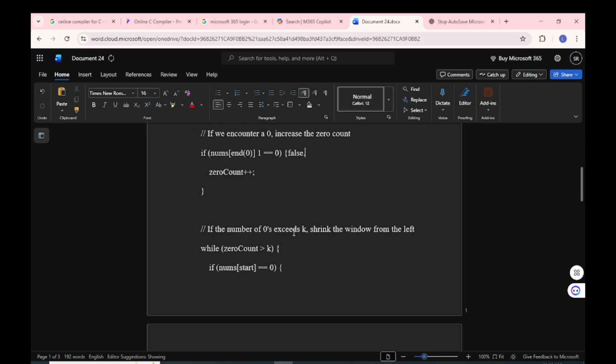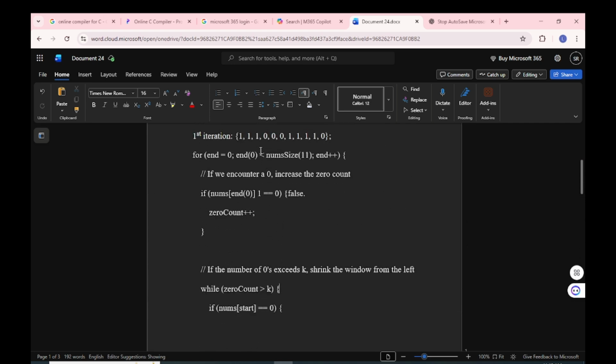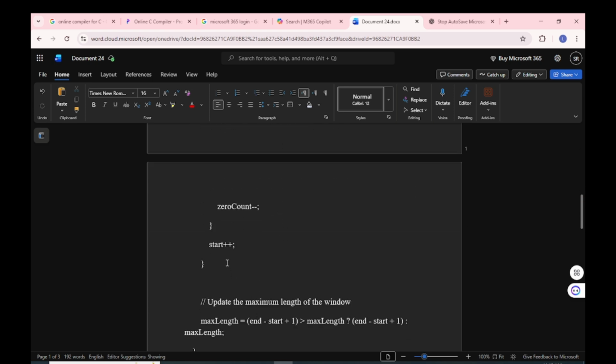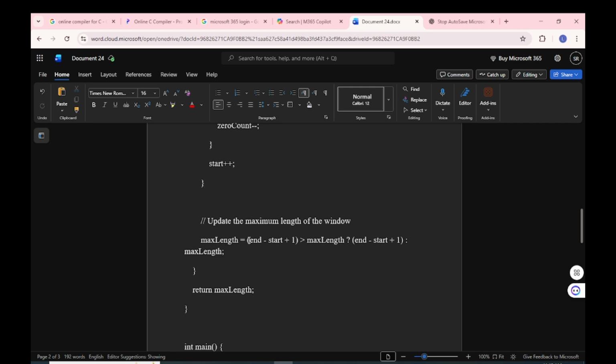If the zero count exceeds k, shrink the window from the start. So when the zero count would be more than 2, then the while loop would be true. But here we didn't even encounter a 0, so this while loop would be false again. Okay, and then we have the max length. So end is 0, start is also 0, and plus 1, so finally we will get 1.